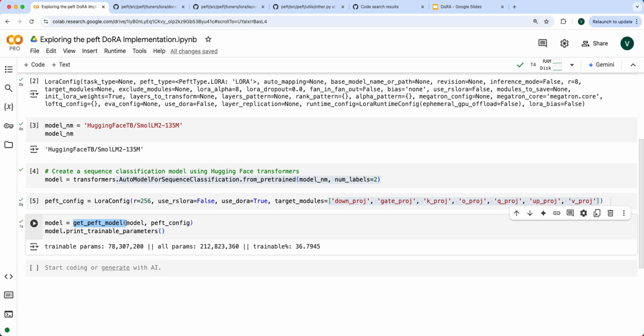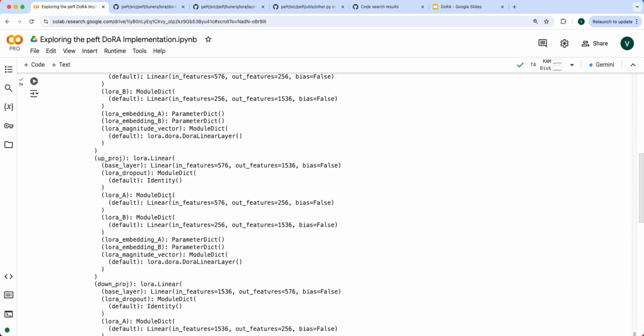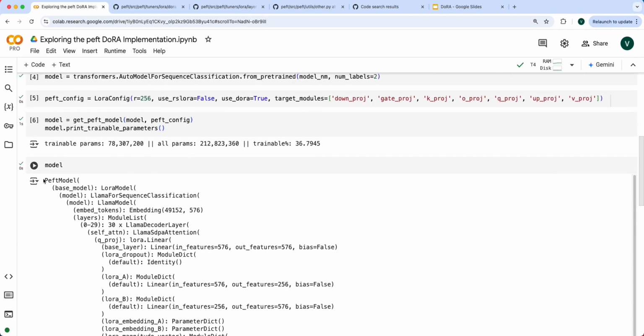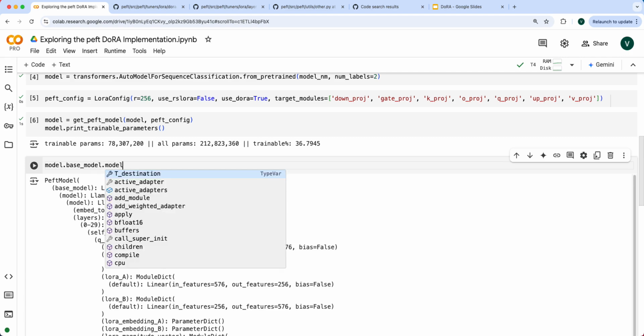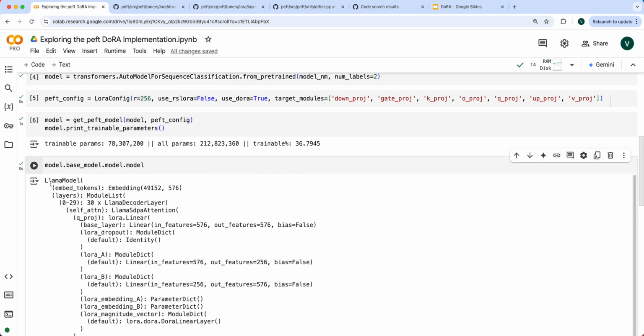I then get my PEFT model, and then I can see that, okay, only a third of the parameters are trainable because most of them are frozen. So the first thing I'm going to do is look at the model itself. And so it's a PEFT model, then it has a base model, which is the LoRA model. Then inside that we have the LlamaForSequenceClassification model. Inside that we have a Llama model, and then we have the actual layers. So I'm going to go into the base model, into the model, and the second model. So this should bring me to the Llama model. And now I can access the layers.